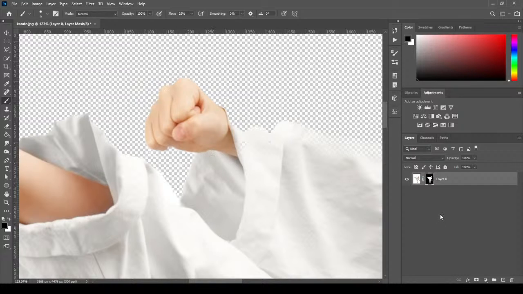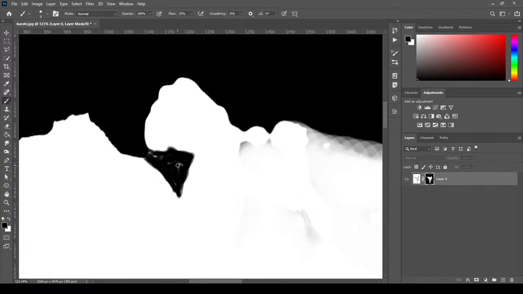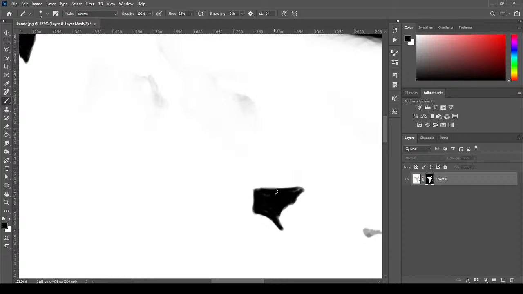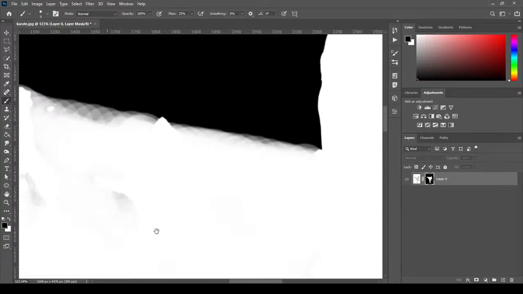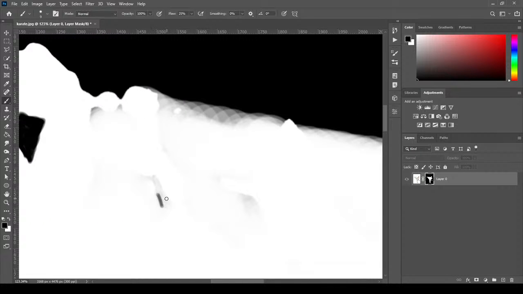And for the safe side, what you can do is press Alt on your keyboard and click with your mouse to see if everything is okay. Because you can see here there is some white area, so I will remove this. Here there is some white area too. And there are some black areas here, which I don't actually want.